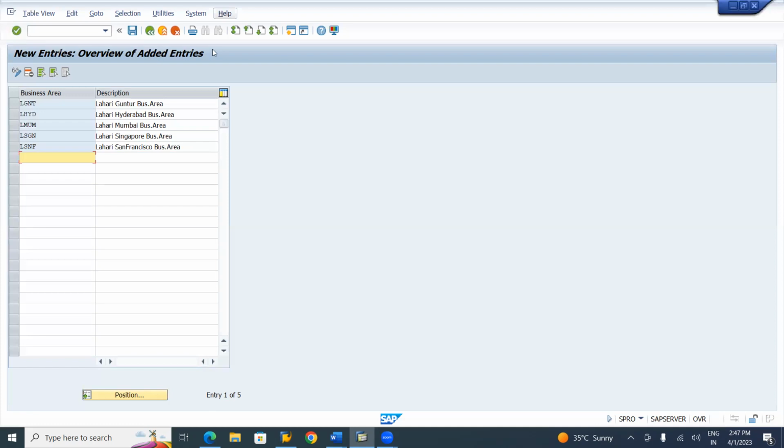But in our organizational structure, we don't have a company code in Singapore. You have created a business area for Singapore, not a company code. I'm saying company code branch. Company code is different, and company code branch is different.